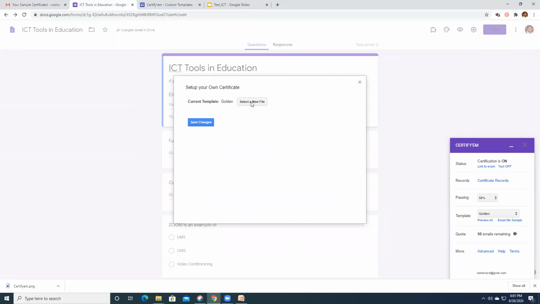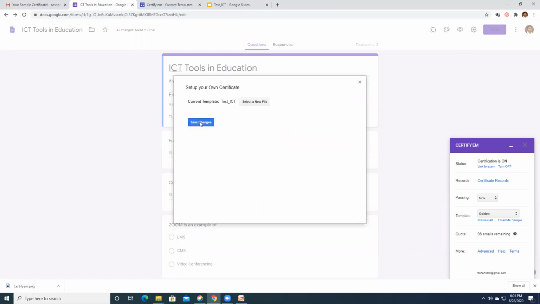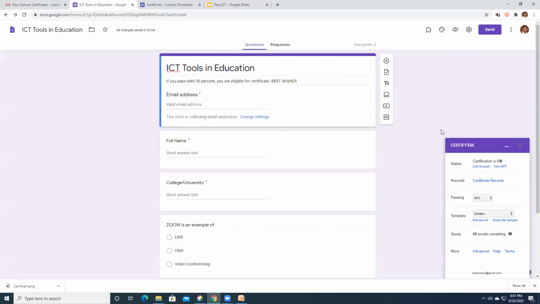Now let me select a new file. It will go to my Google Slides, and you can see here it has popped up, the one that we made just now, right? Let me click that, and then select. Save changes. Now here you can see it has changed.